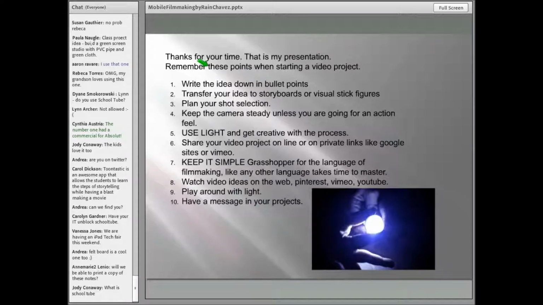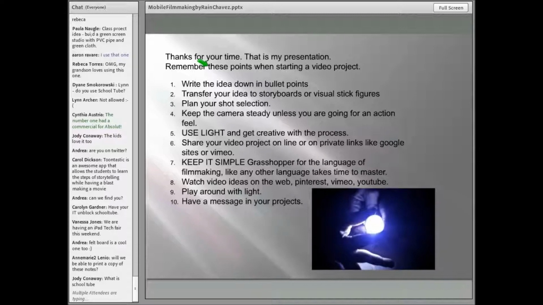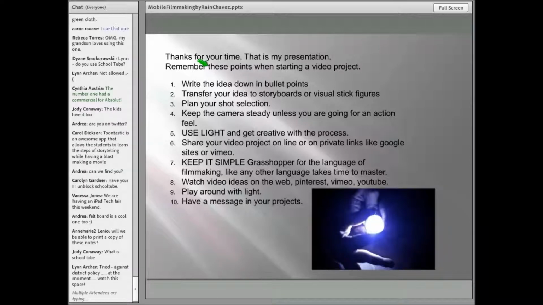And use light. I can't stress this enough. This separates the amateur from the professional. Just a little light source. Use a lamp. Use whatever you have to put light in their eyes and just light their face. And even in your pictures, use light and get creative with the process.